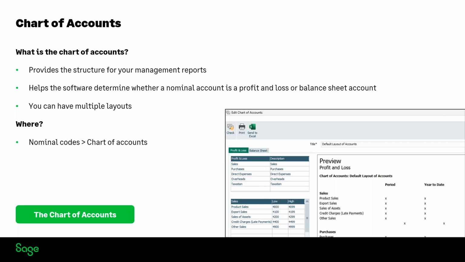But generally, when you're going to see it most is when you run a P&L or a balance sheet, and it's the chart of accounts that provides the structure. It tells those reports what nominal codes to pick up, which ones to include, which ones to merge together.